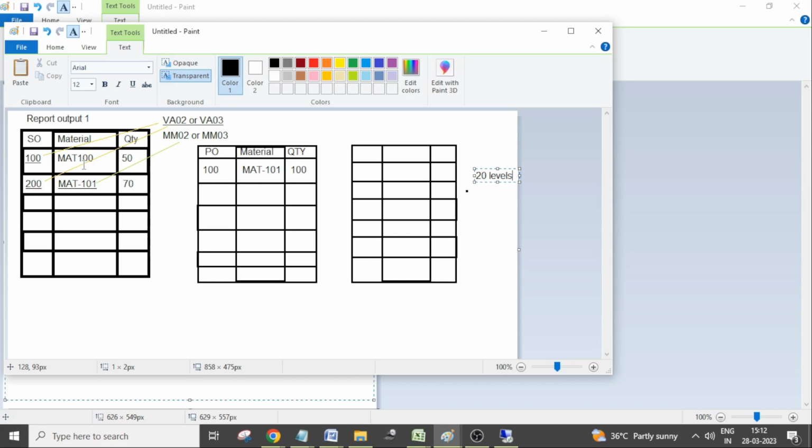Interactive report. Let's see how to create interactive reports. There are multiple ways of doing it. There are classical interactive reports using at-line selection. At-line selection is the event for classical interactive reports. But now we are not going to use that classical interactive report. We are going to use ALV interactive report.